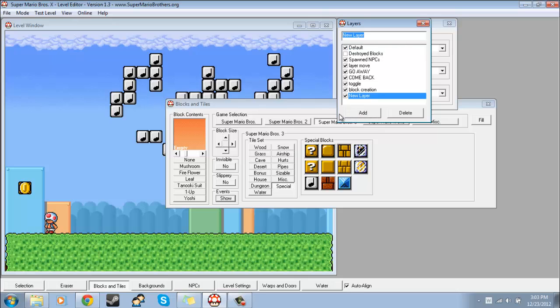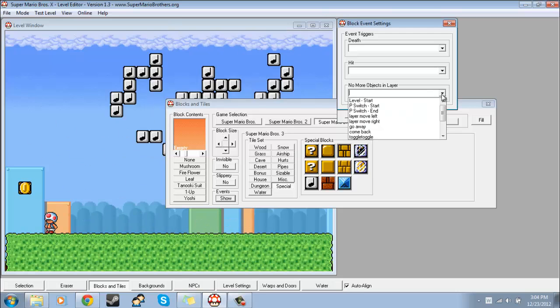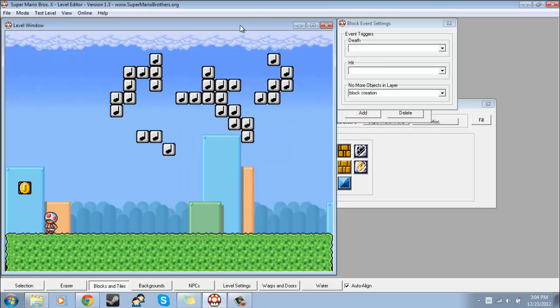I'll just do "objects in layer" or something super creative like that. So now that I have this new layer created, I will just place all the blocks on this layer, and since we want the event to trigger after there are no more objects in the layer, I'll just select the event, and then make sure you have that event selected for all the blocks in the layer, or else it will not work. And then I'll just create this big string here.